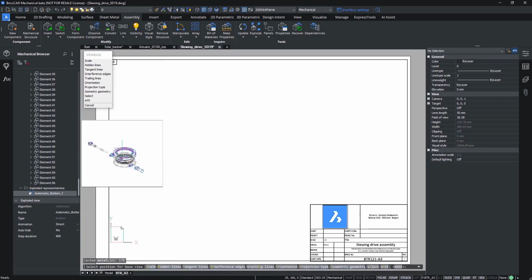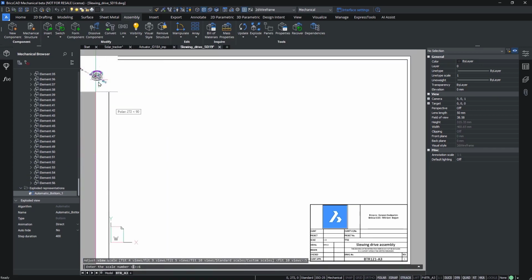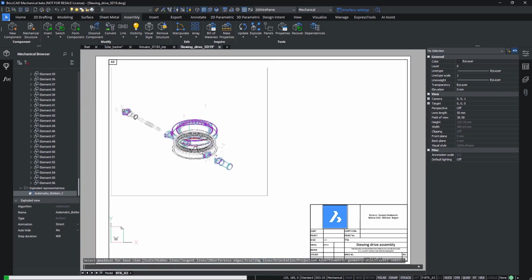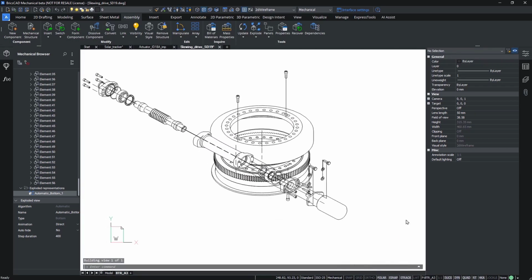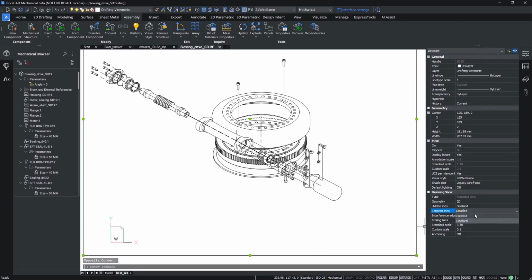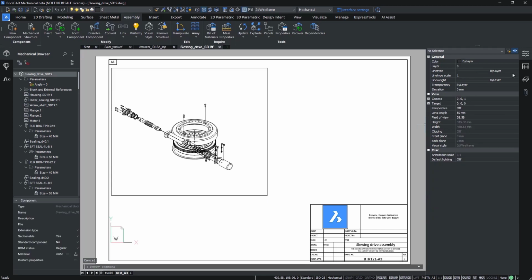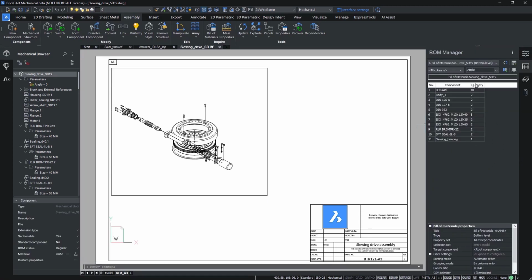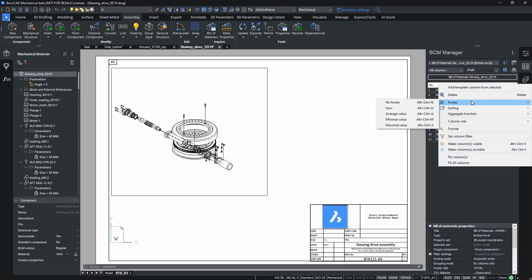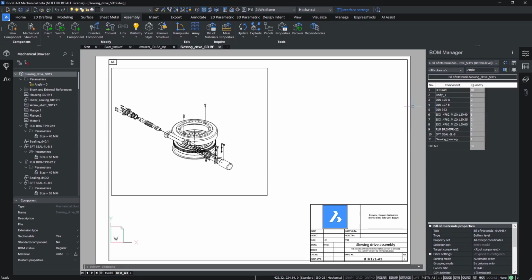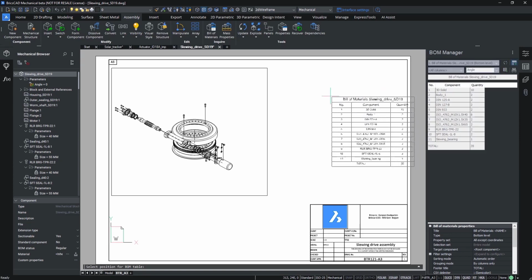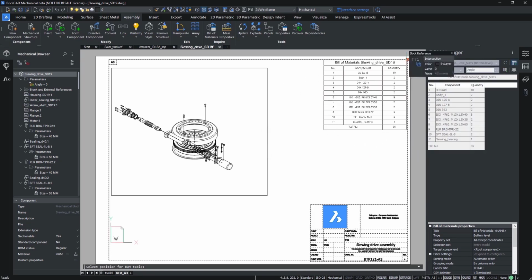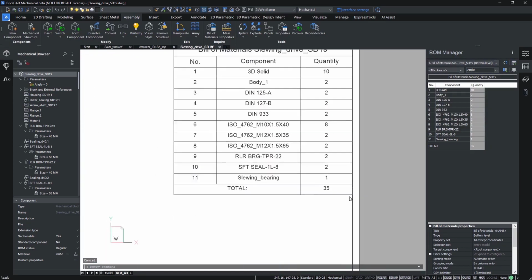Let's create a drawing and add an exploded view to it. Click through the drawing view options to define the scale, size, and ratio. From the BOM manager, let's insert a BOM table. We can also include a cell for the sum number to read the total number of parts in our assembly. Pin the table to the upper right corner.